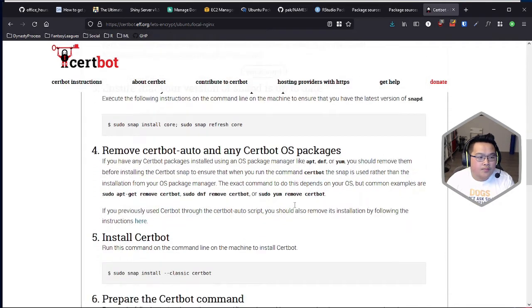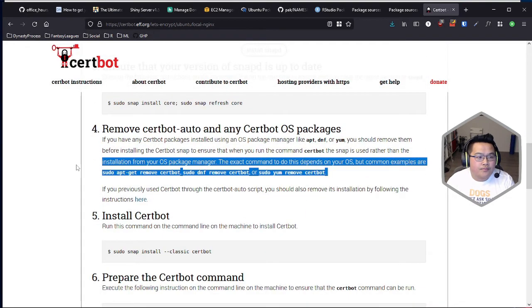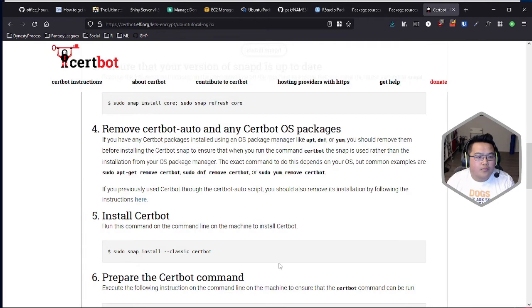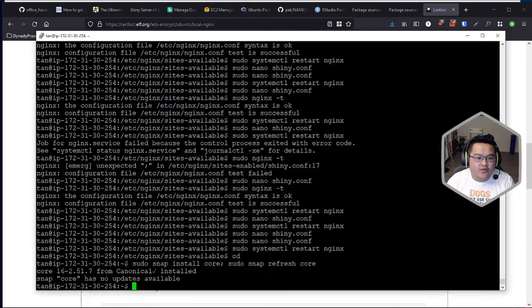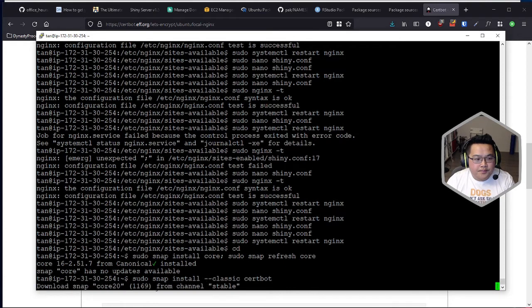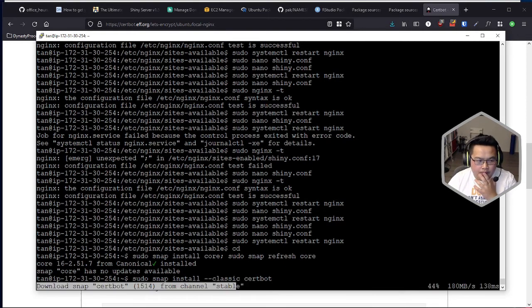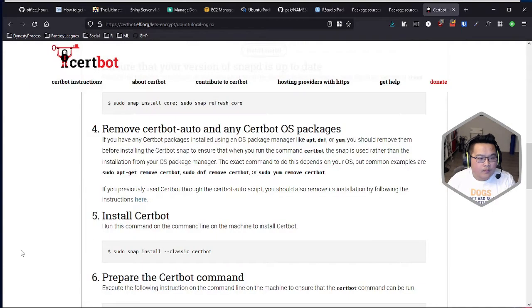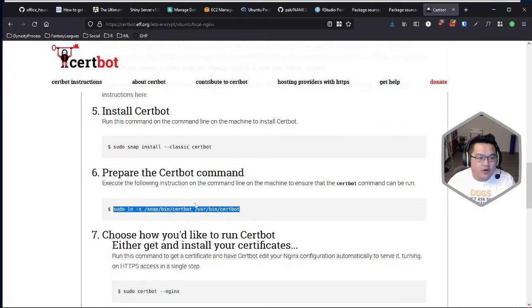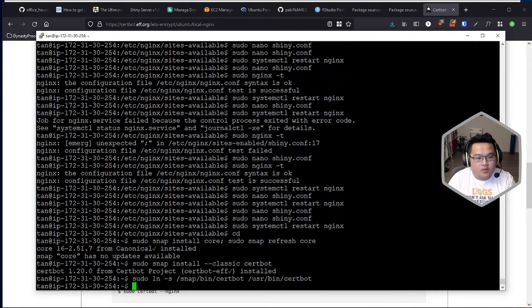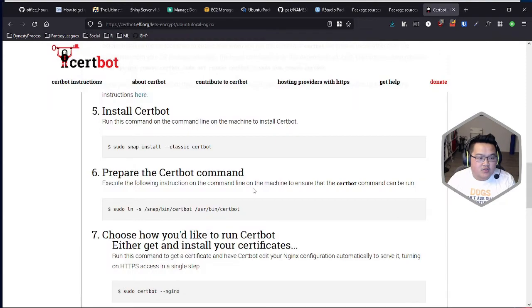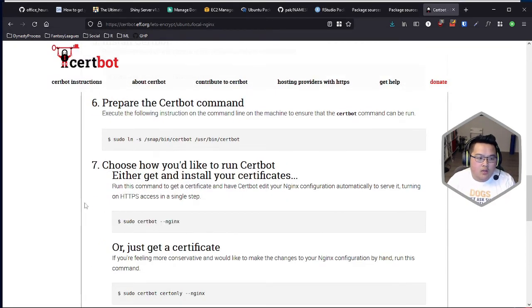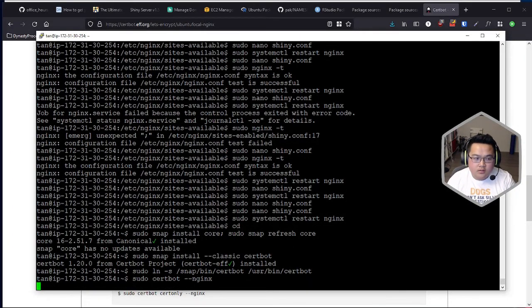Okay, cool. That's fine. So we're gonna install certbot now. Okay, and then we'll prepare the certbot command, which basically just runs this, puts this into your user, and then we can run sudo certbot nginx.